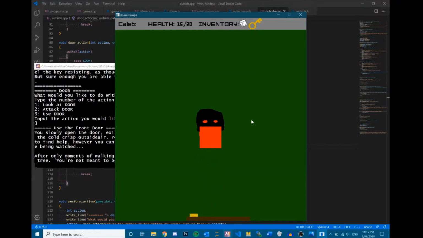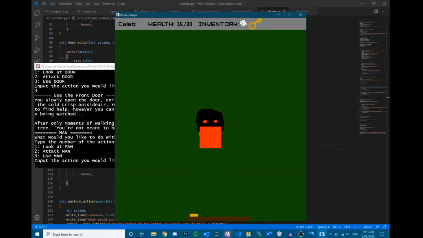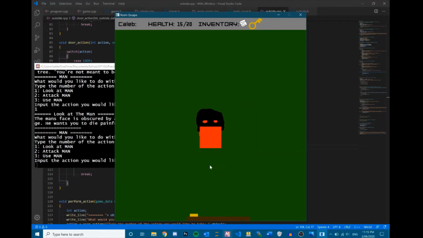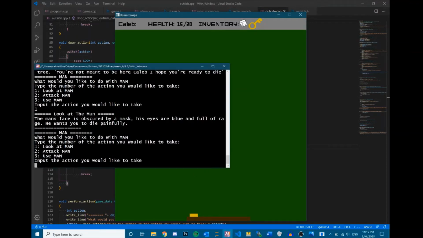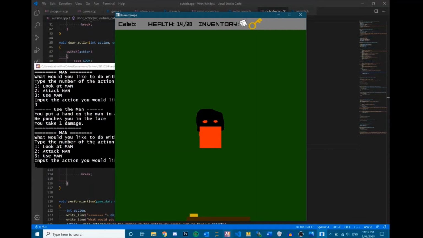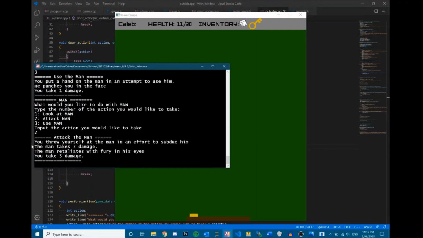And if we want to defeat the man, we have to go up to him, and we can look at the man, of course, and we can attack the man, or we can use the man. If I were to try to use the man, he punches me in the face. So I'm just gonna try to attack the man.